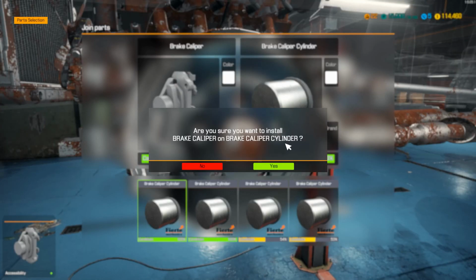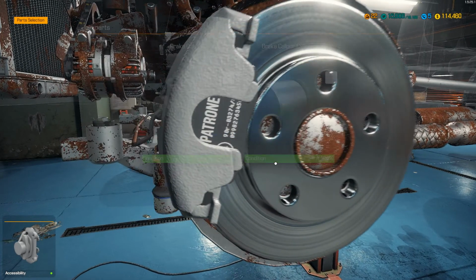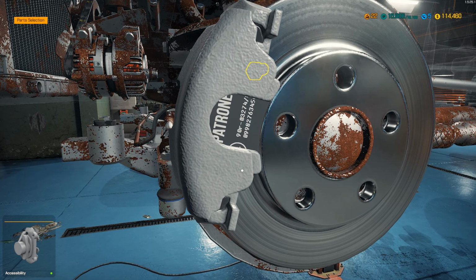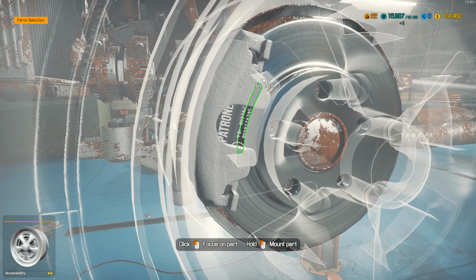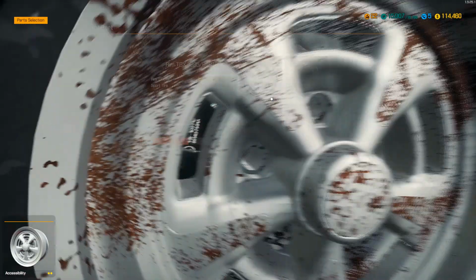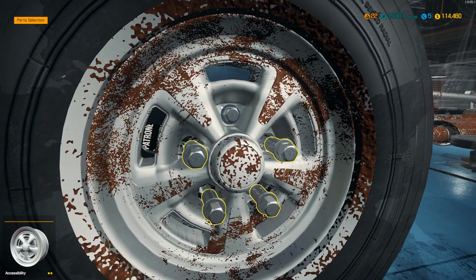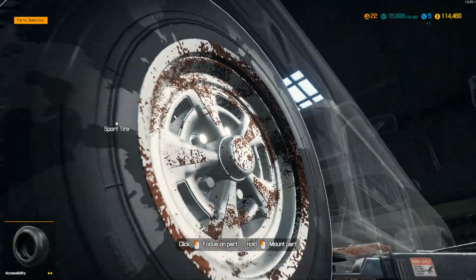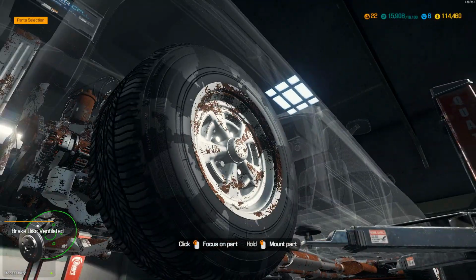Are you sure you want to install? We will go and say yes, and then you can go and put your bolts back in. Okay, so this will be the first front wheel complete, and there you have it. So now let's go and do the other side.